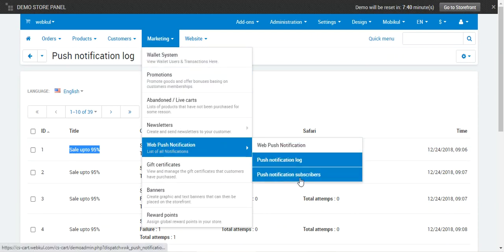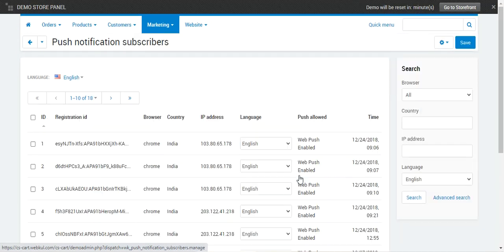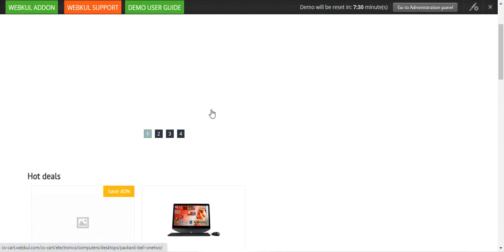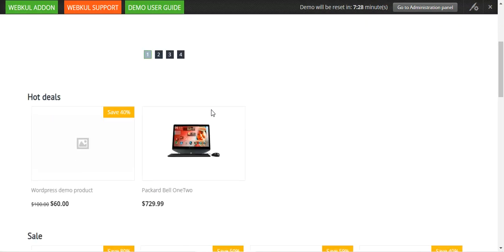Apart from that, we also have the push notification subscribers that I've already shown you. Here we'll find the particular push notification subscribers. As you can see here, we have the Chrome browser, country is India, and the IP address is this. The language, push allowed as web push enabled. So this was the same Chrome browser that we were using on the customer's end, from where we had subscribed for the web push notification subscription request on the website load itself.